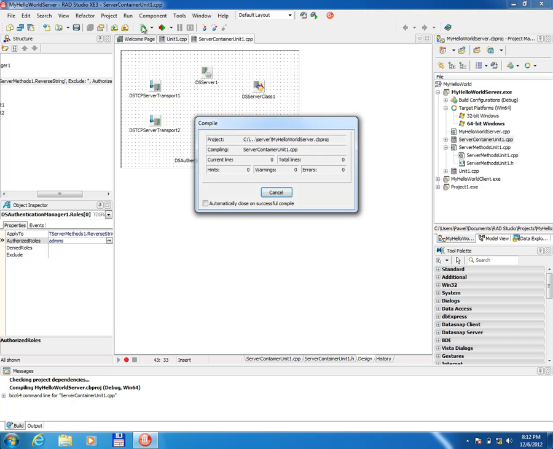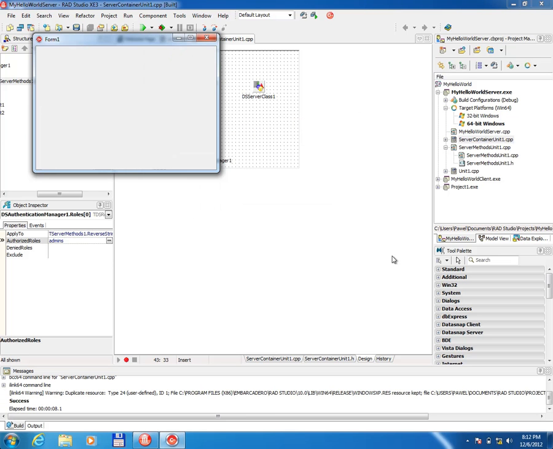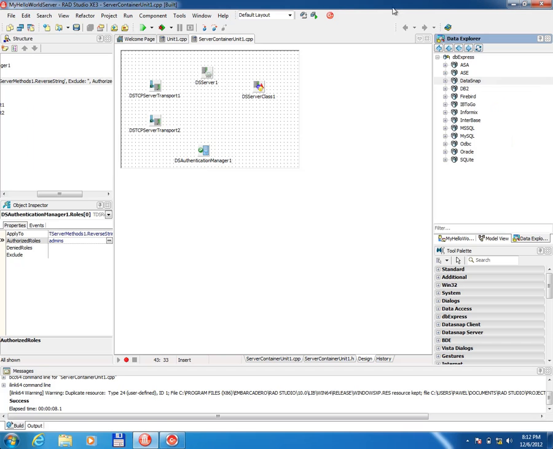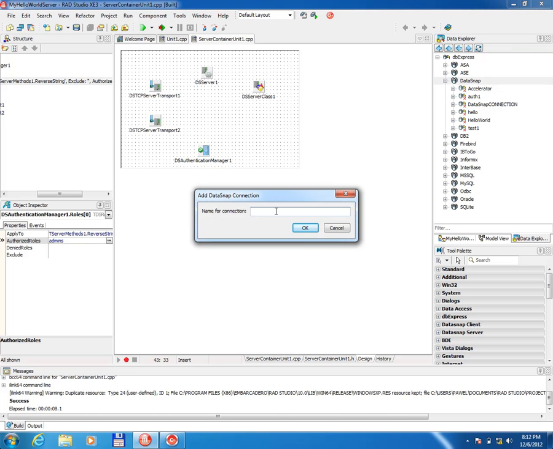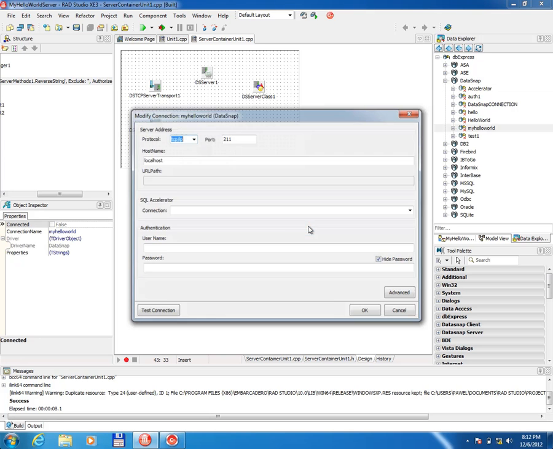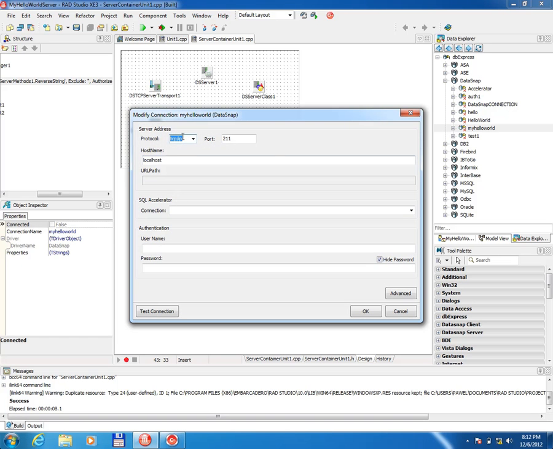run this application, but this time I'm going to use the Data Explorer to check the functionality of the server. Data Explorer has been redesigned in XE3 and is much more functional. You can see that without building a client, I can test the functionality of the server. So I'm going to go for a new connection, and this connection will be my hello world connection, and here I can specify the protocol and hostname, but also the username and password.